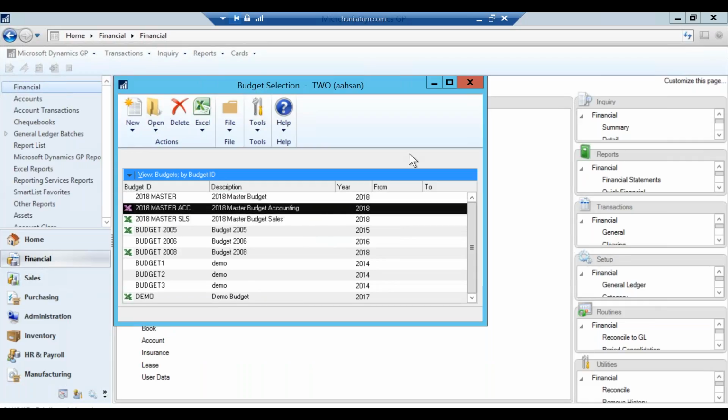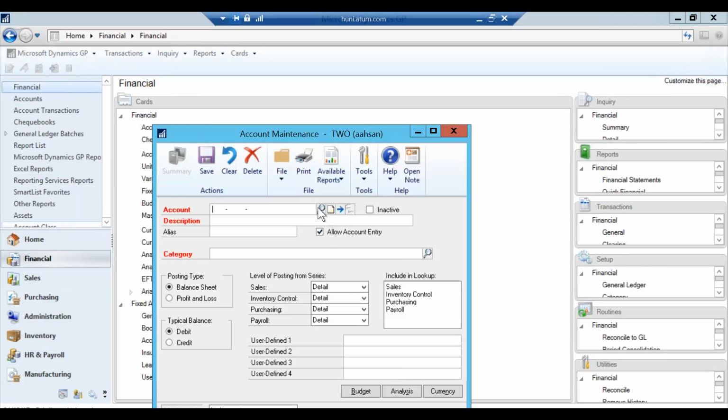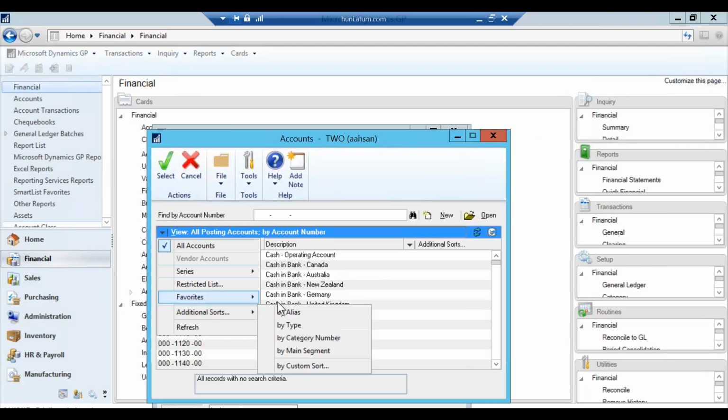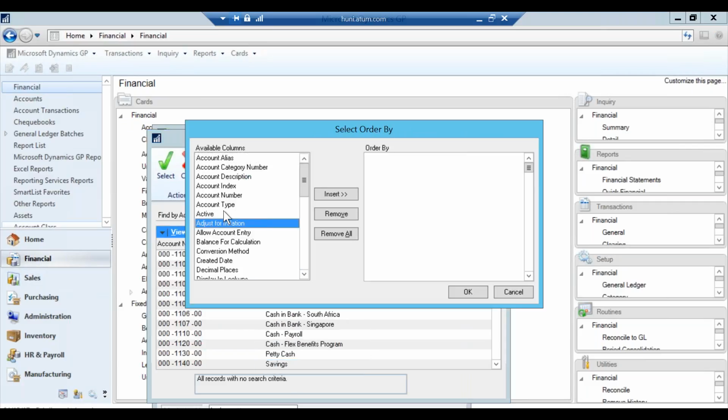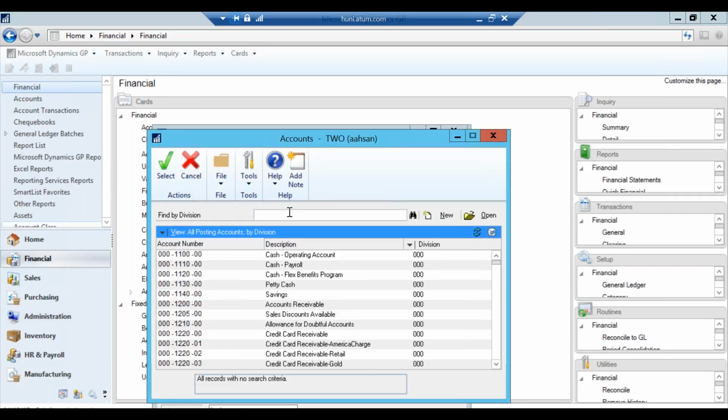Now, if I want to go back and see if it's actually been uploaded, I can do that. So I'm going to close this, and under financial series, under the card section, we're going to go to account here. We're going to choose a specific account. So let me just go ahead and filter for my specific segment here. So let's do a custom sort. I'll do segment 1 here, and let's just say I want to see all the values for my accounting division. So I'll go ahead and type in 200, hit tab here. Great.